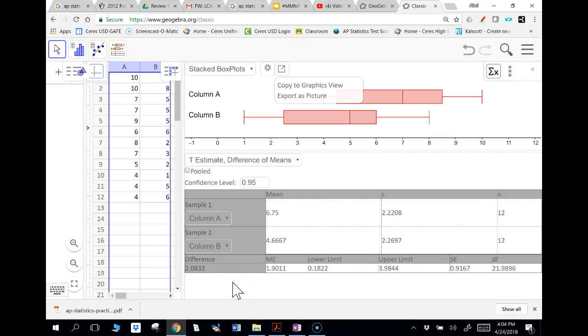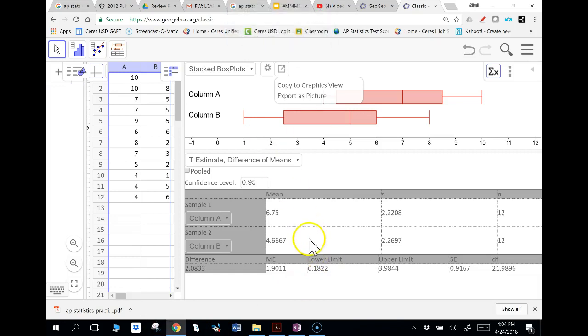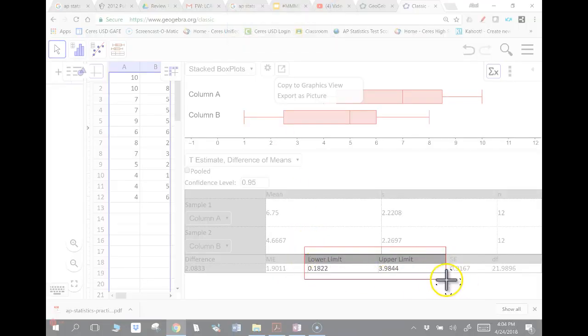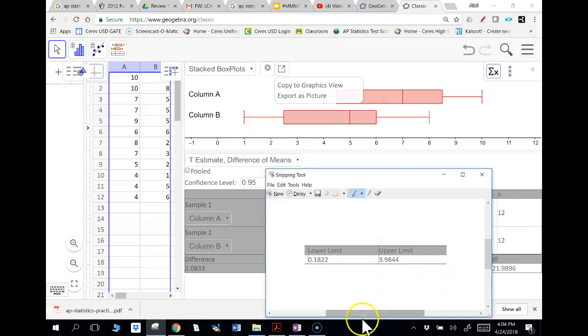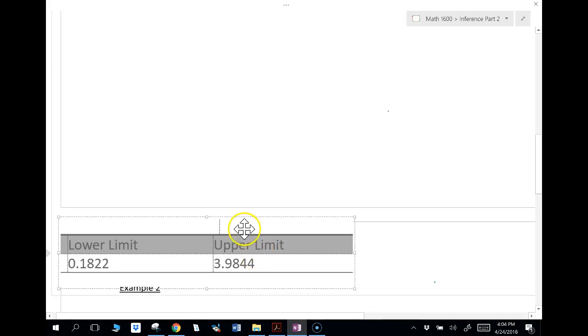And bada bing, bada boom. We've got what we need. So what we're looking at here is lower limit and upper limit. So I'm just going to do a little magic here. Snip this here. Snip that for me. Control C. Throw it in here so I can see it.